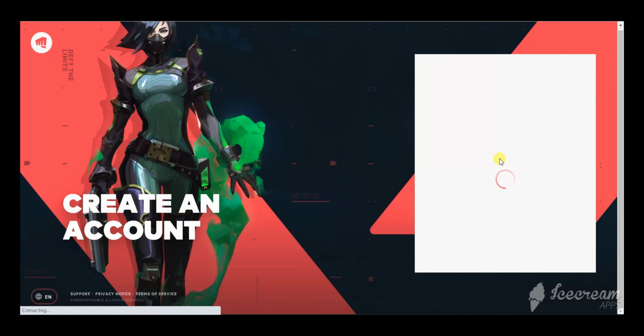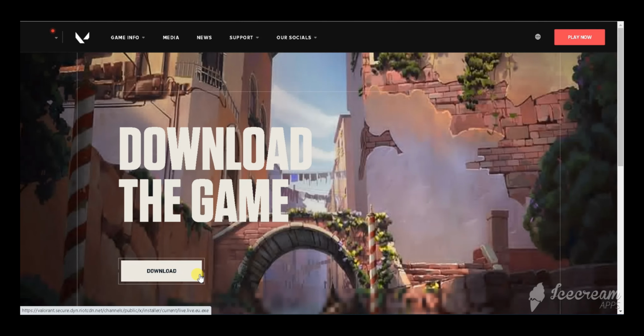After completing all sign-up steps, click on the download option to install the game. After that, you can log into your account by using your username and password. So this is how you can create a Valorant account.